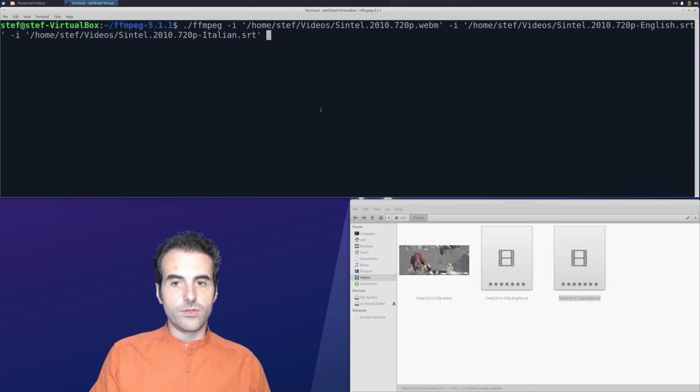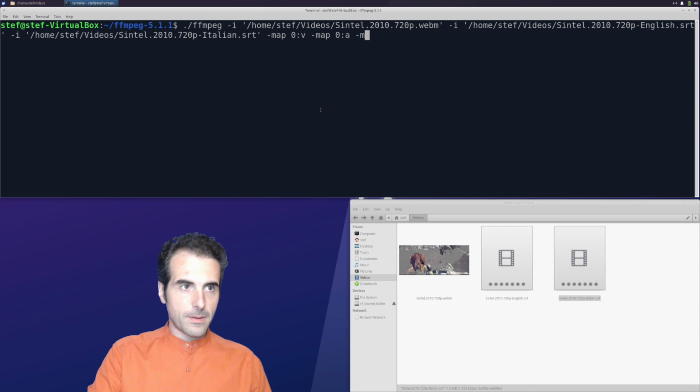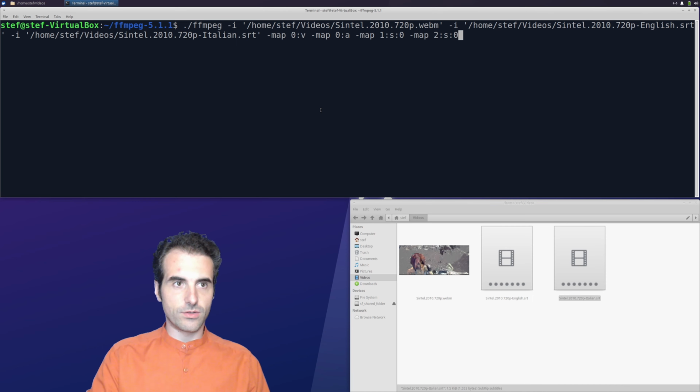Then I've got to take the video from the first file. So I've got to take a map from the first file. I'm going to take the video tracks. From the first file, I'm going to take again all the audio tracks. And so for the other, I'm going to take the subtitle tracks. So I can take something like this, just to be complete. Minus map. Here for the third file, file number 2, I take the same subtitle track.